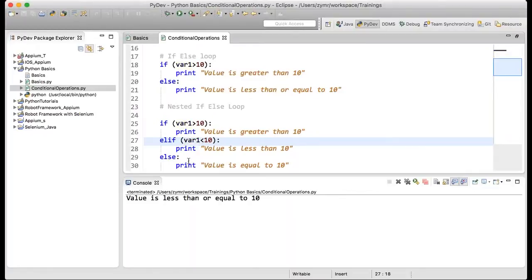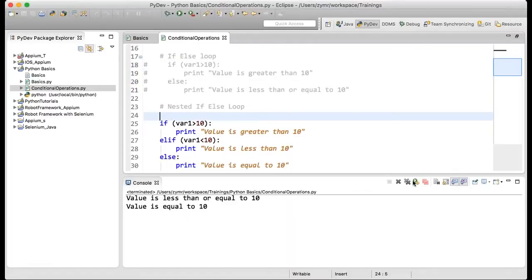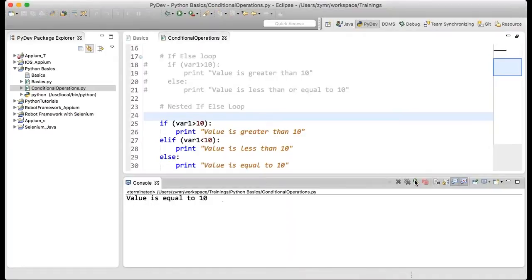Okay, so let us try to execute this. So what did it print? Value is equal to 10. So this previous line was of this statement. Maybe I will comment this for you here. So this is a nested if loop. Again I will try to run this.